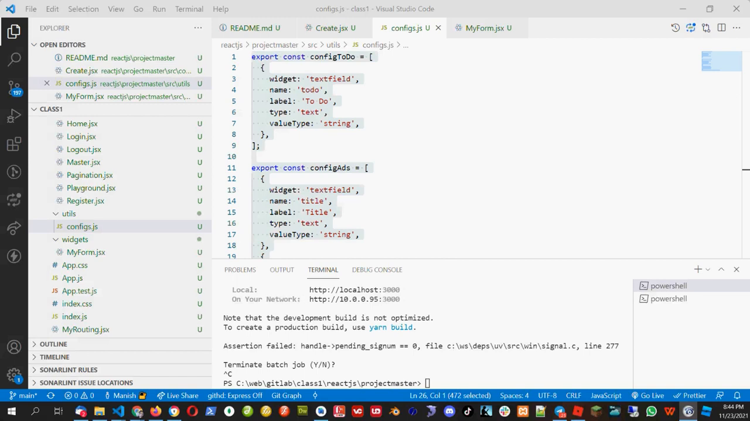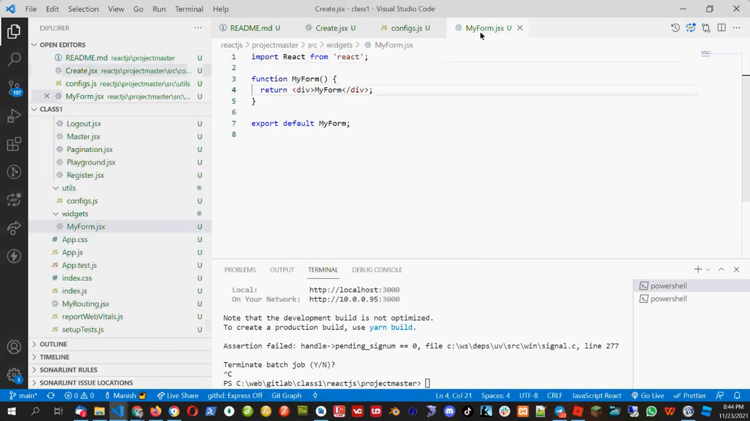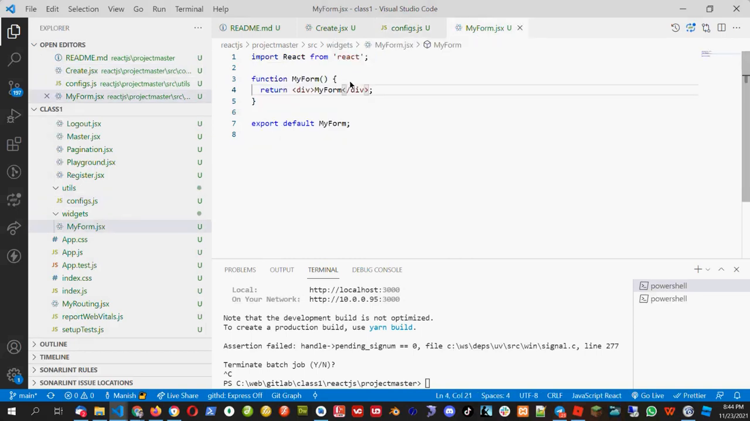Now things will become a little complicated. Okay. So I have to create my form based on this configuration. So let's try to build the my form page for this configuration. Let's do it now. So what things is my form expecting? Can anyone tell me? I want to pass something in the my form. What should I pass?